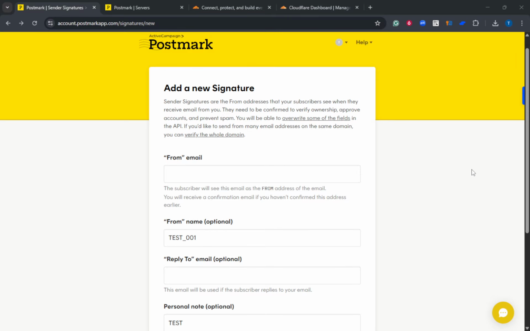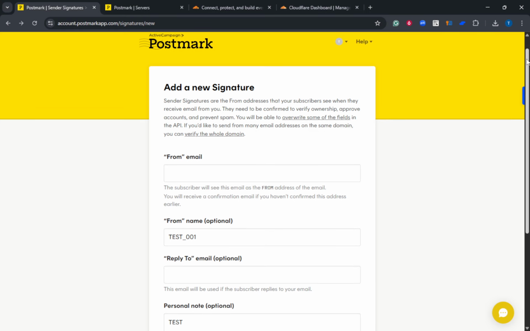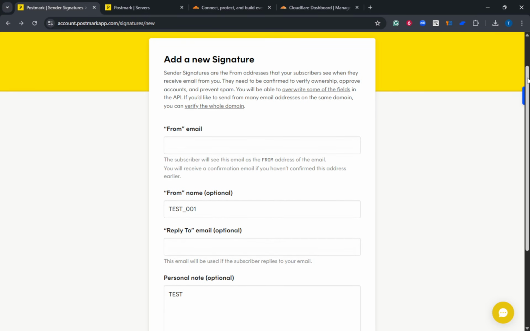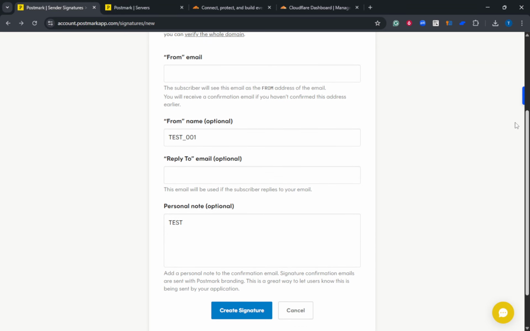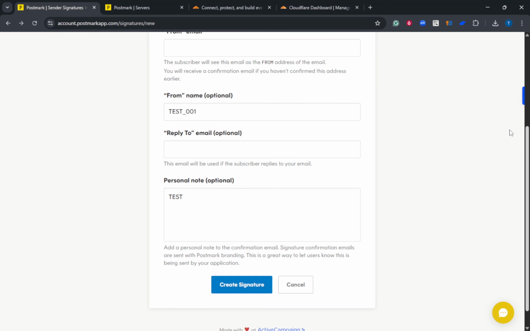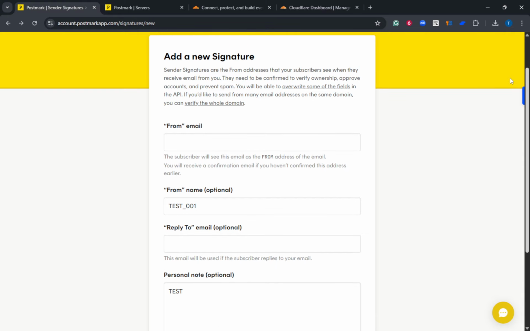A sender signature is simply the email address you want to use in the From field when you send messages through Postmark. Postmark needs you to prove that you own or control that address. This protects your reputation, stops spoofing, and helps ensure your messages get delivered reliably.